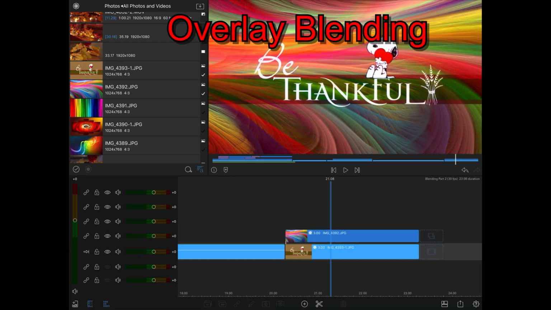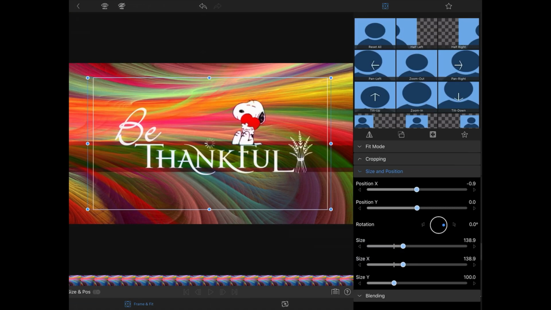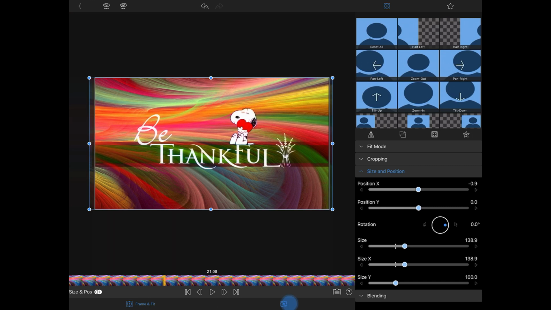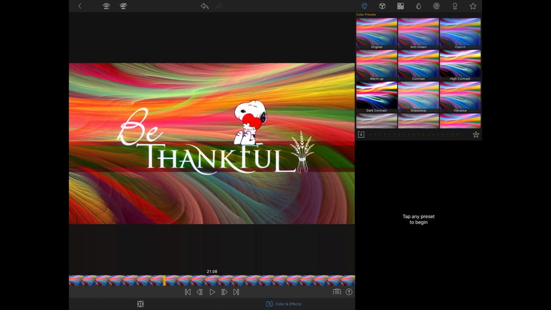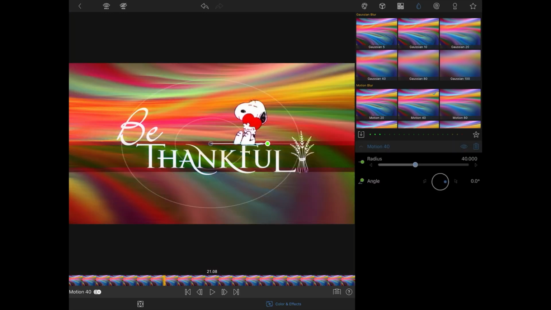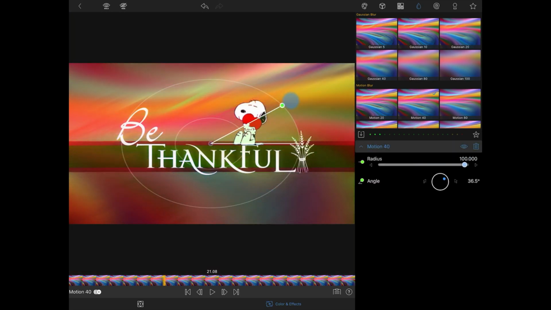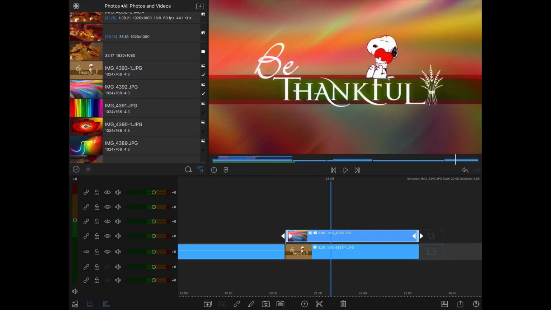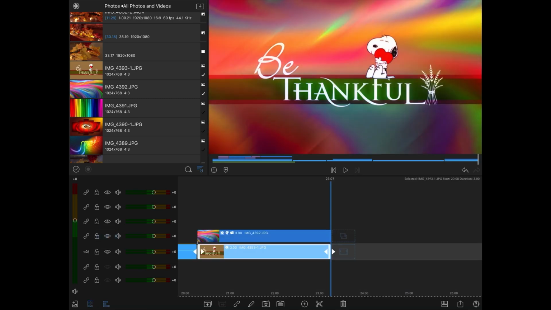This is overlay. Now I can also come into that overlay image, come down here to color and effects. Go up to the effects at the top, and let's just say I'm going to go to my blurring, and I'm going to add some motion to this. Now that looks very Thanksgiving-y, and it certainly was better to me than that. We're going to go to our next one.